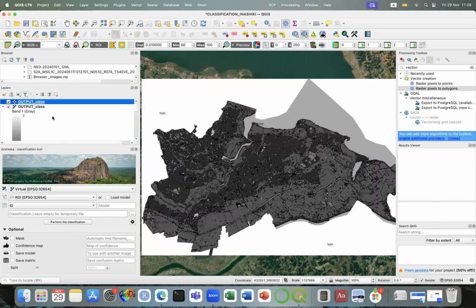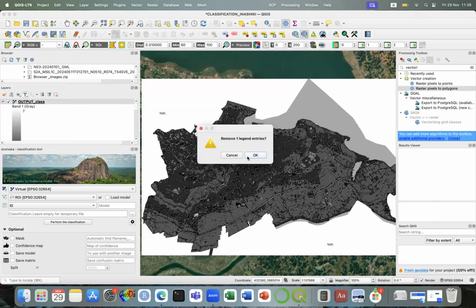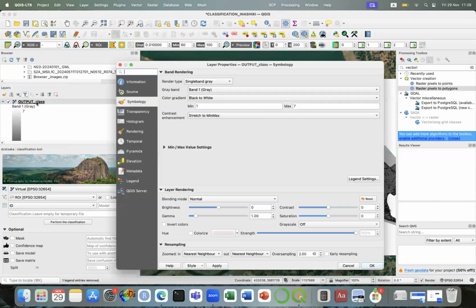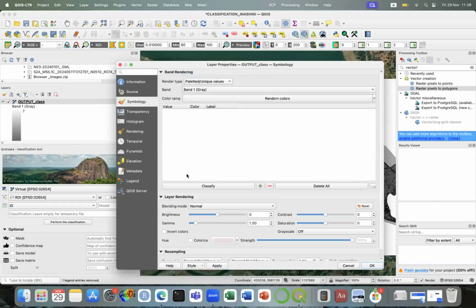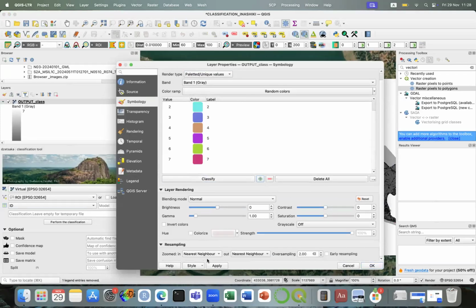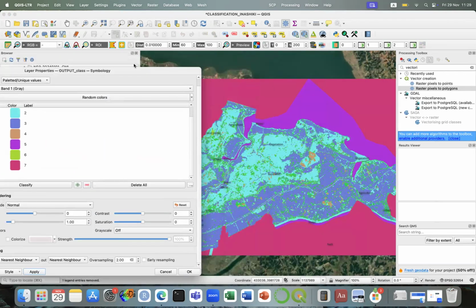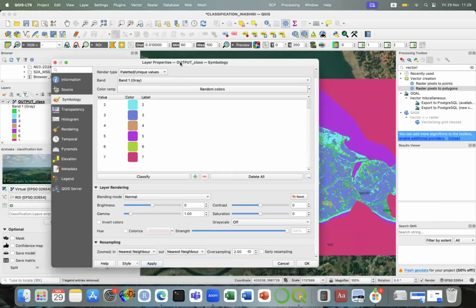Okay, it's finished. So at first the result will show you in white and black color. So we remove this one, we only need one. Okay, the next step is you can make some different symbology. You can go to symbology and then you can use palette and then you can classify like this. You can just click apply and check the result like this. Okay, so the result is quite good.